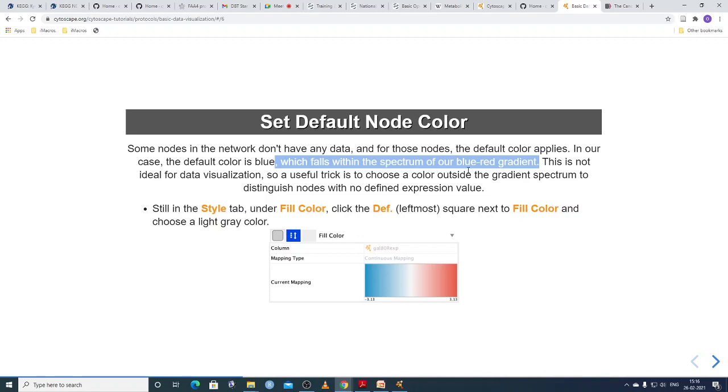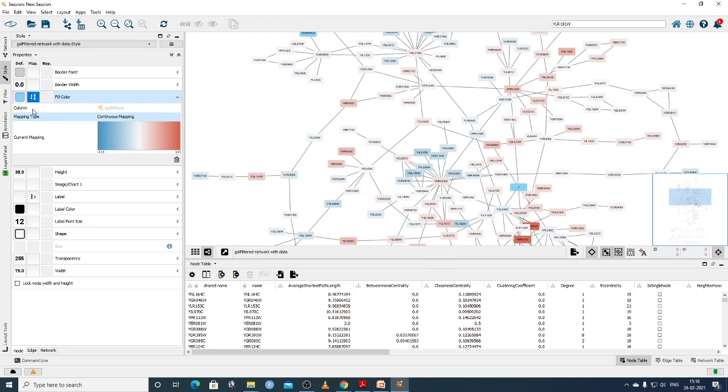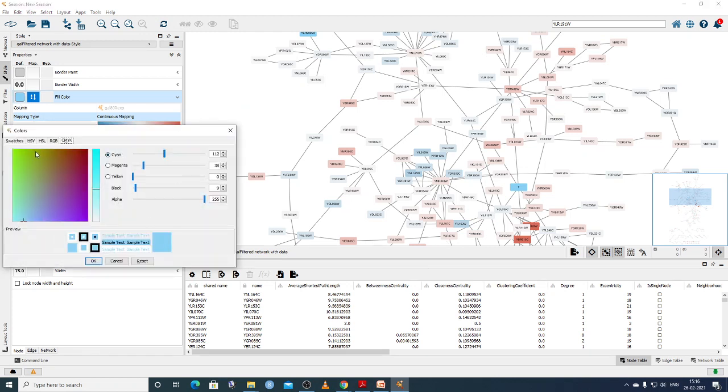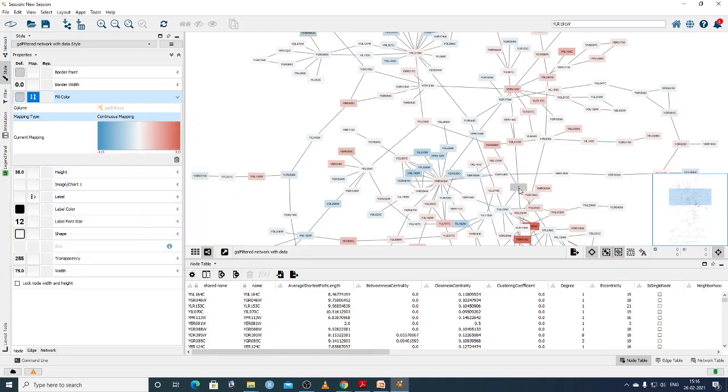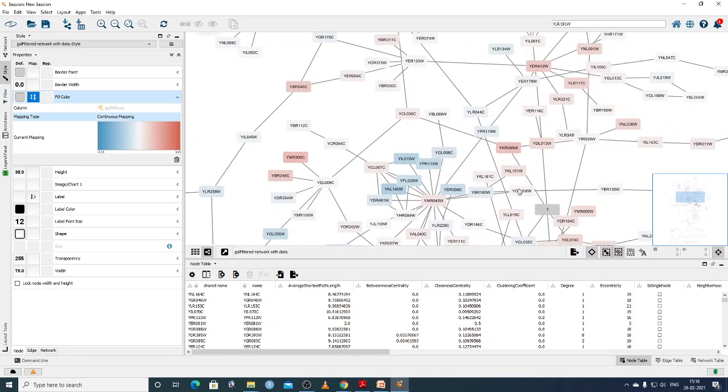Some nodes don't have any values. So what we do, we go in the style, fill color, and here we go to this column. Here we select the color as a gray color, light gray color, and we go OK. If you do, you can see here this color has changed to the gray color. So now this doesn't have any expression value. Previously this node was appearing red in color, blue in color.